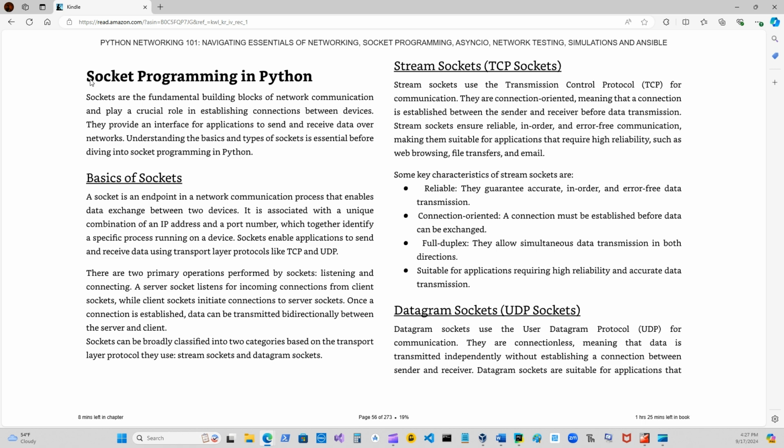I hope not. Socket programming in Python. Sockets are the fundamental building blocks of network communication and play a crucial role in establishing connections between devices. They provide an interface for applications to send and receive data over networks. Understanding the basics and types of sockets is essential before diving into socket programming with Python.